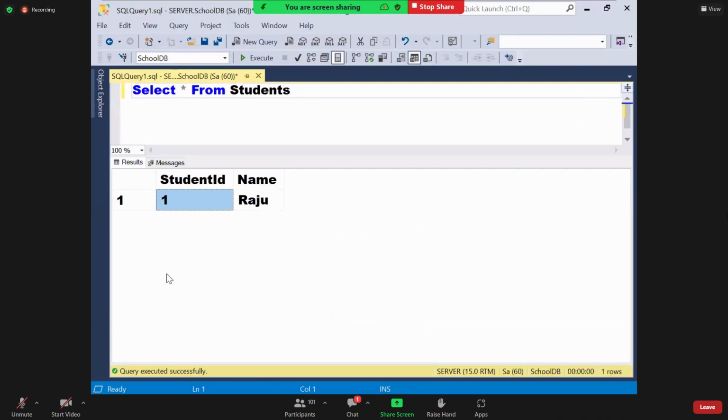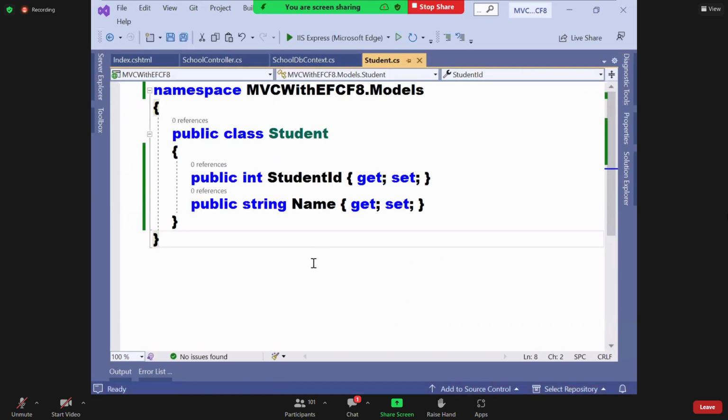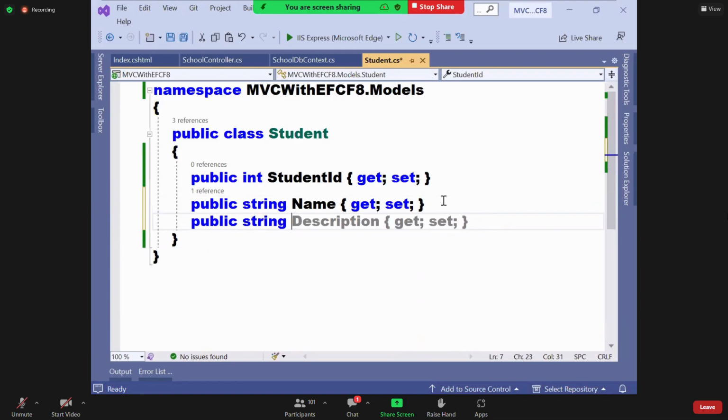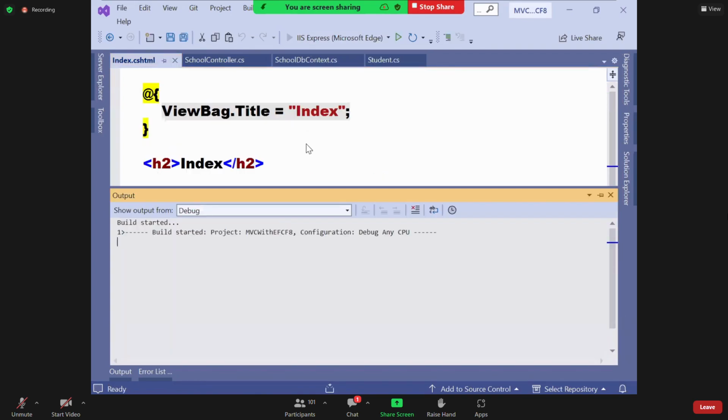Before I use migrations, let me practically show you. I'll take you to the student class. I'm going to add a new property here, for example student ID, student name. I just want to add the class of the student, int class, and I want it to be nullable, with a question mark. Now come to index, run the code, and you get an error.